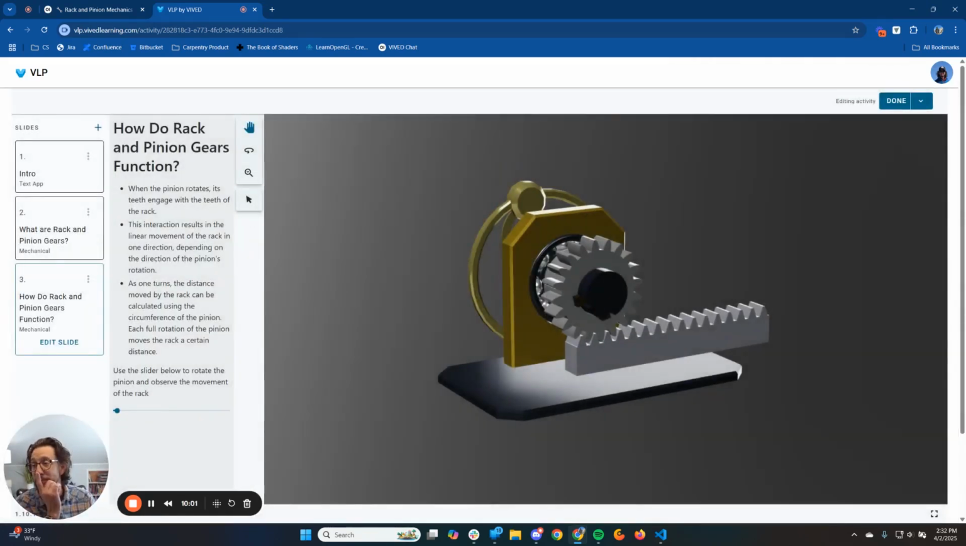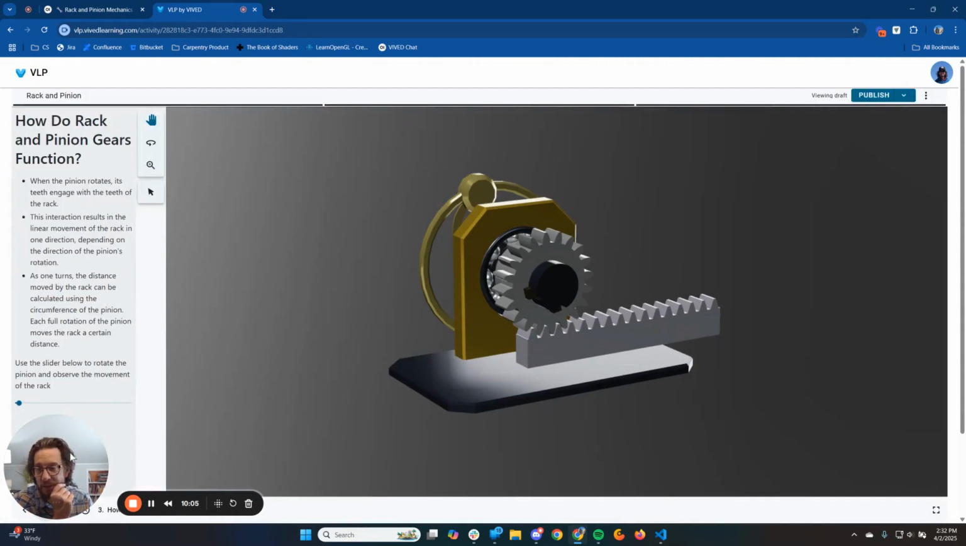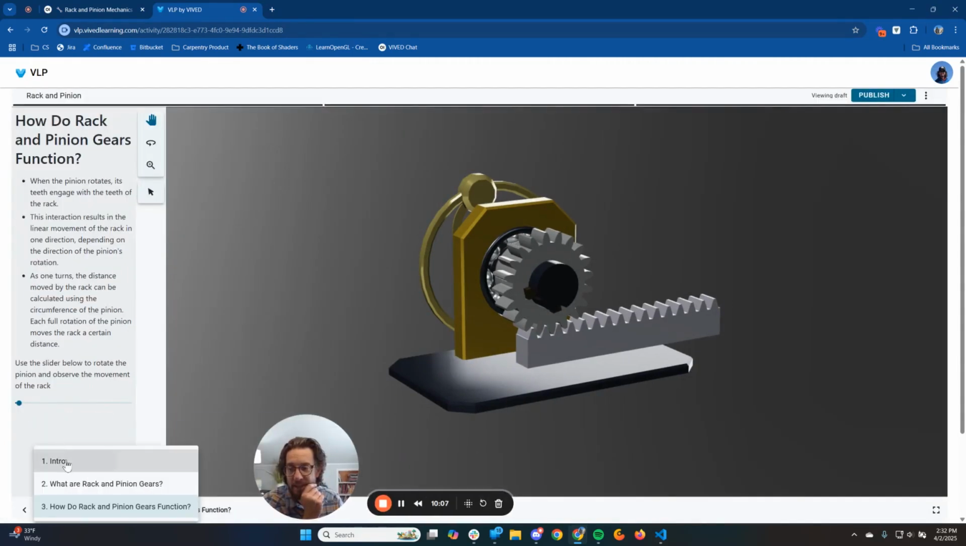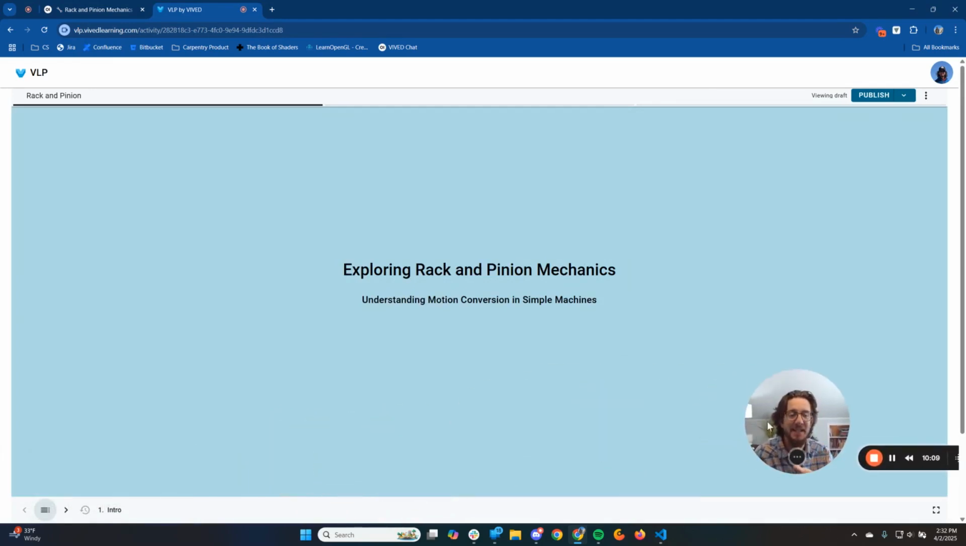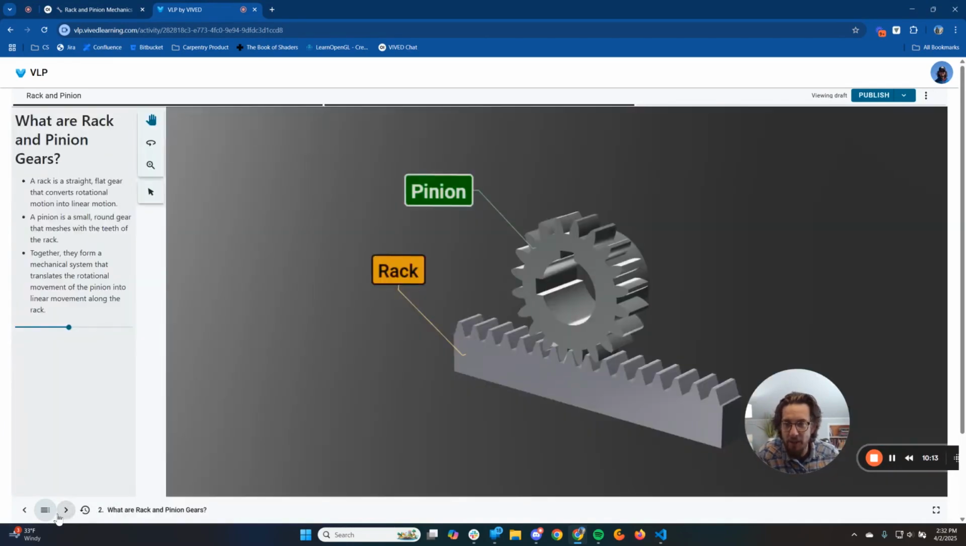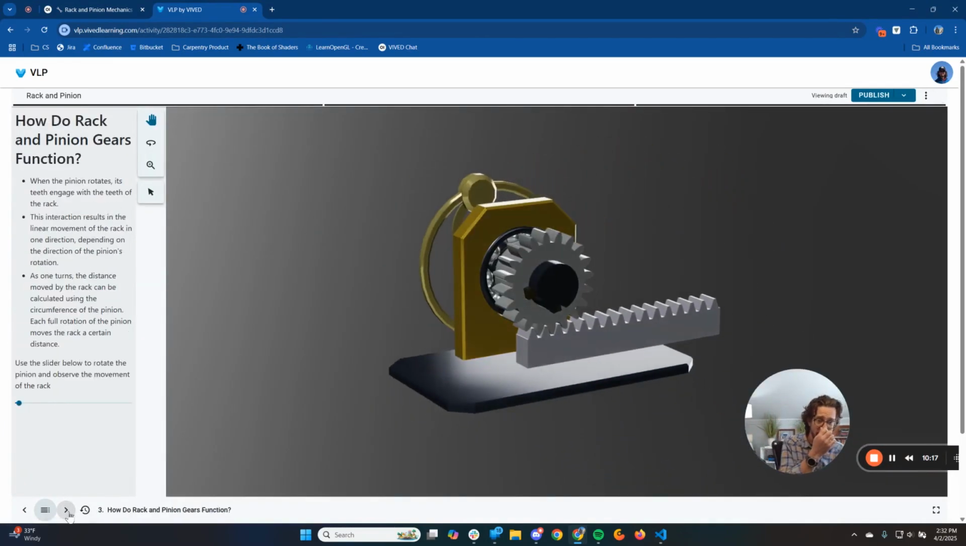Now, all right, so we've got an intro slide. So let's hit done and let's see what this looks like to the end user. So if I come back to the beginning of the slideshow, all right, now we got a nice intro, exploring a thing, and then we come into here. There we go, rack and pinions. All right, let's add some quizzes to here.